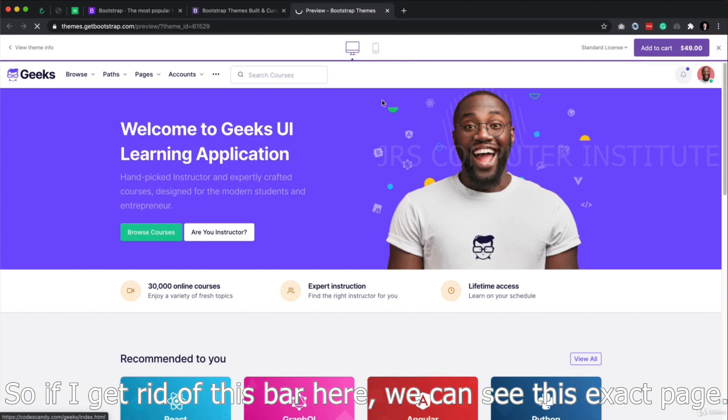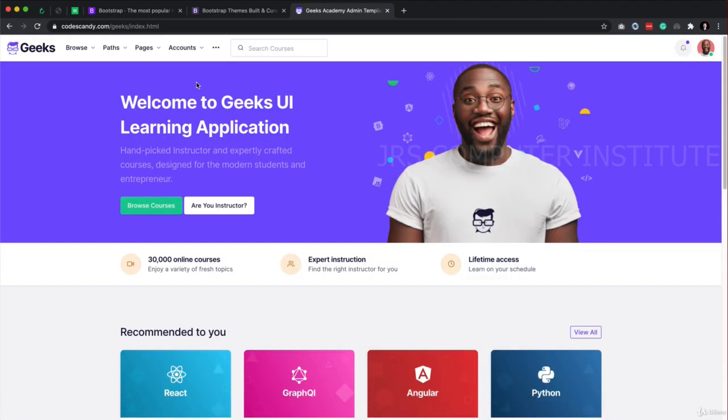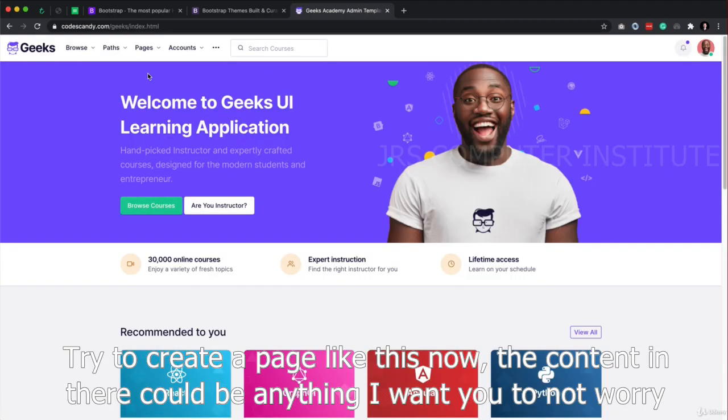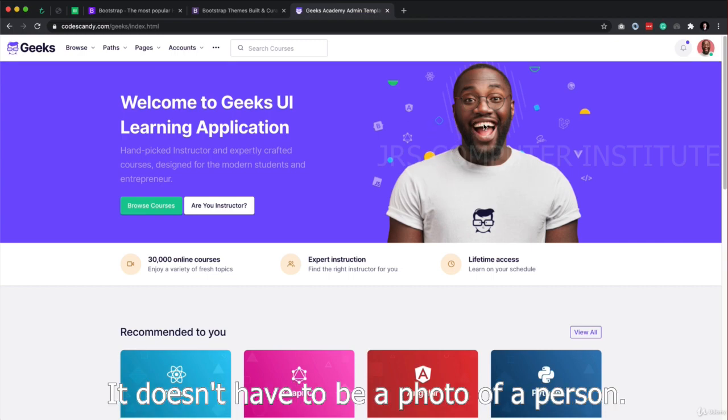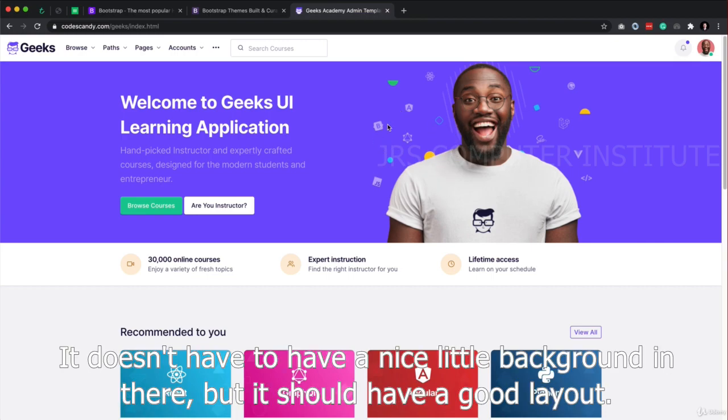So if I get rid of this bar here, we can see this exact page. Try to create a page like this. Now, the content in there could be anything. I want you to not worry about the content. Don't worry about the images or anything like that. It doesn't have to be a photo of a person. It doesn't have to have a nice little background in there, but it should have a good layout.